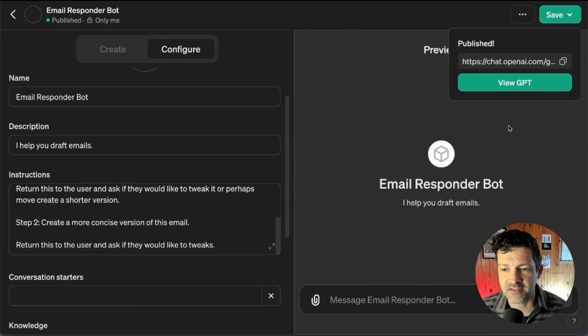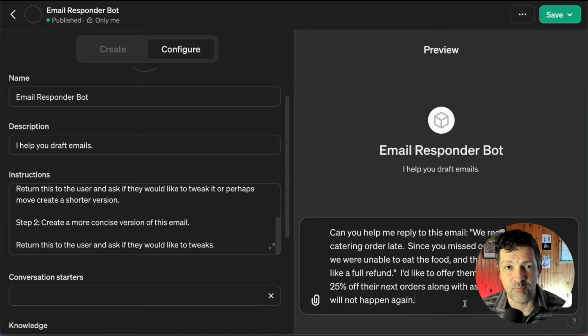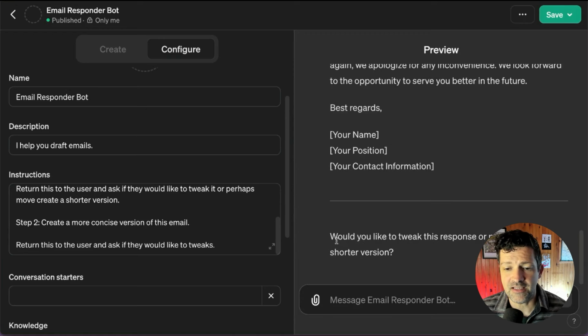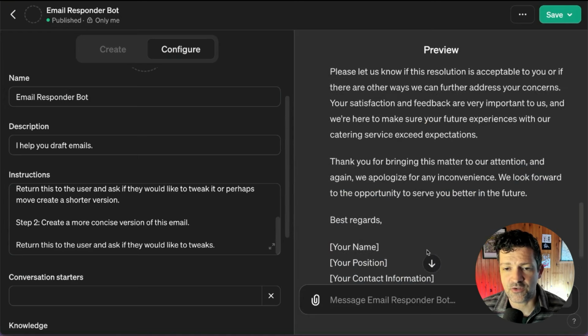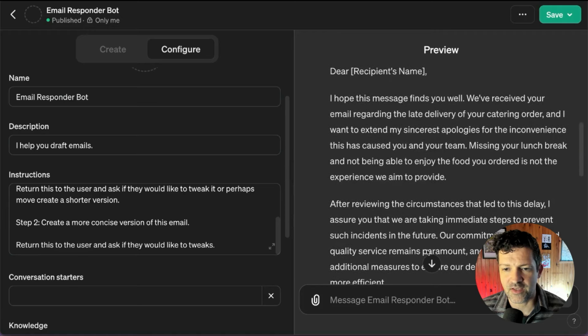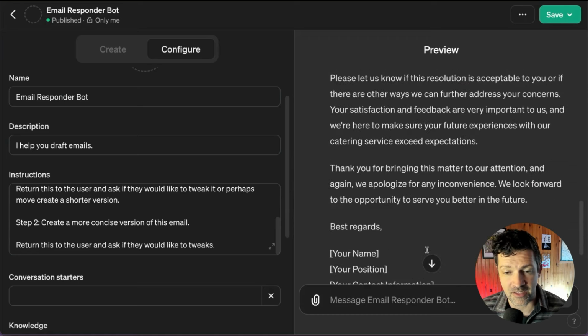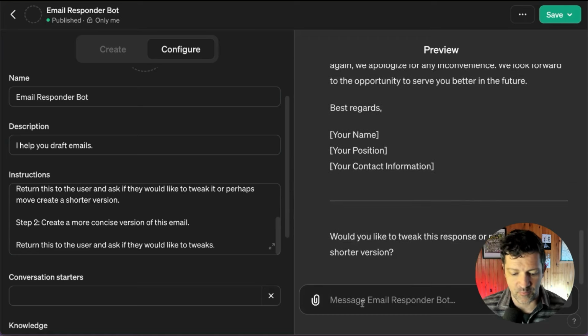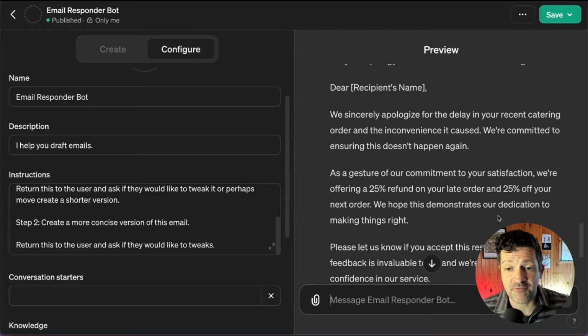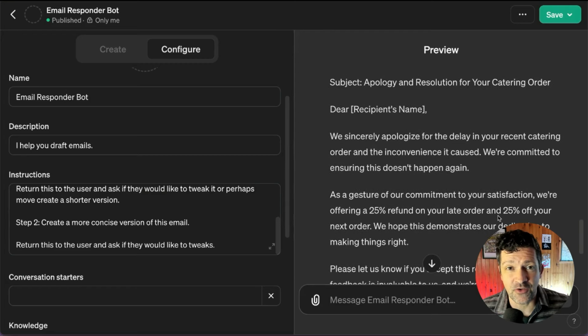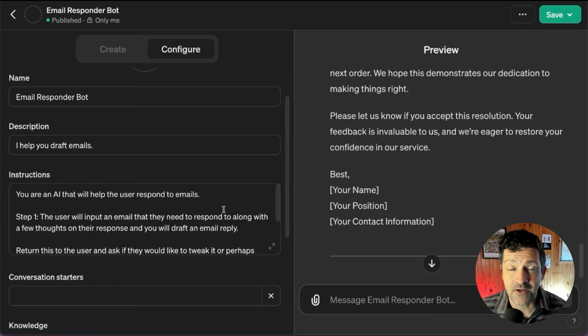So I've updated this. Now we'll try it again. I've put that same email in here. Now we're just going through the testing and iteration phase, which is key. Now you can see it says, would you like to tweak this response or perhaps create a shorter version? So you could read through this and figure out, is there any place that's off base? Any of this that you really like and want to make sure is in the next draft? For now, I'm going to say proceed. There you go. There's a shorter draft that's much closer to something that I would feel good about sending. So how can we improve this?